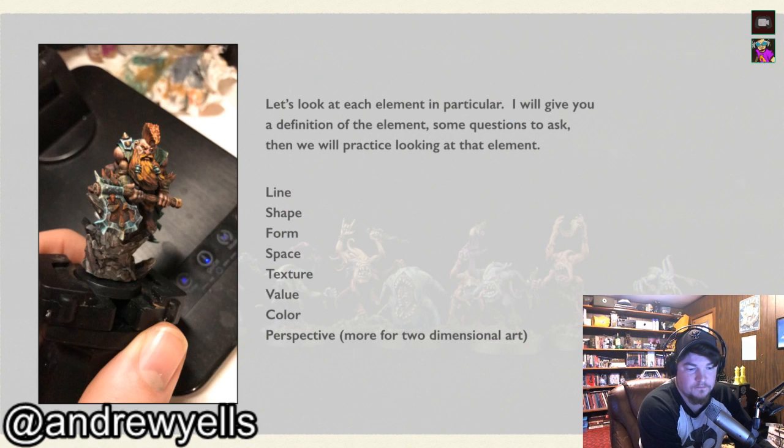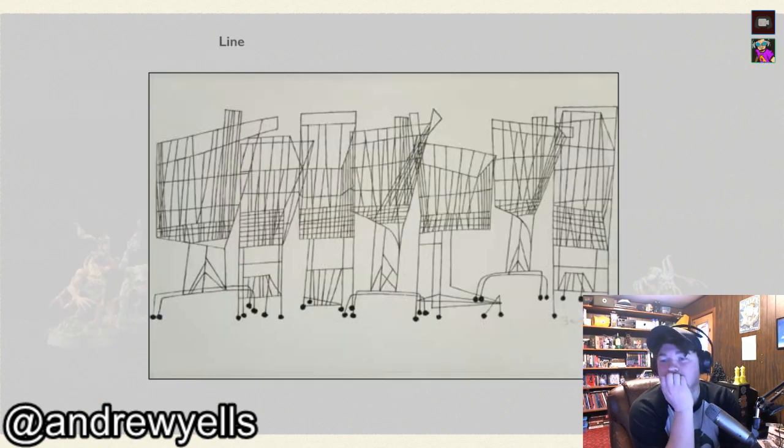They can appear active or static. They can create patterns. So now I'm going to give you some questions, and we're going to look at some pieces of art that I specifically chose to look at line. Line. Shopping carts. Simple, simple, simple.